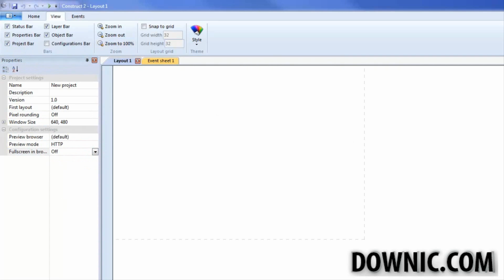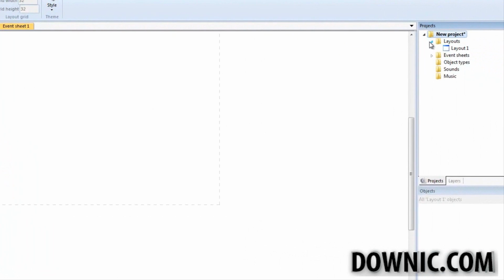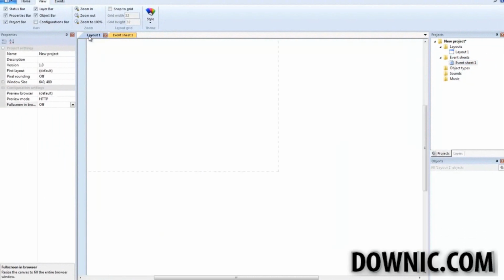If we take a look at the project bar, if you're used to Visual Studio, this is how it's usually set up. We have our layout, and you can create more layouts. You can have event sheets, which we'll talk about later, object types, and sound and music. So this is where all of the content will be organized in your game.